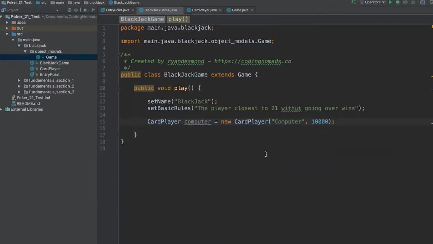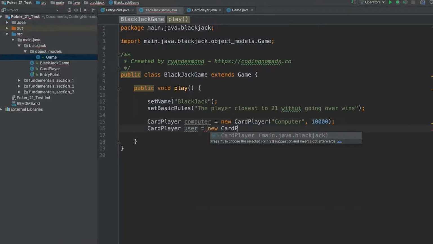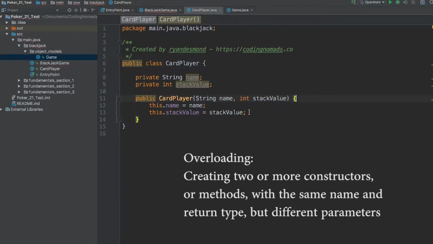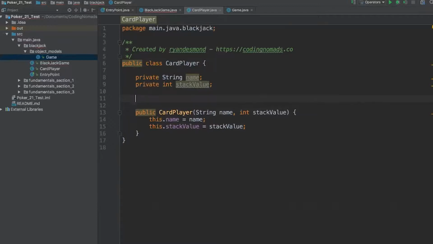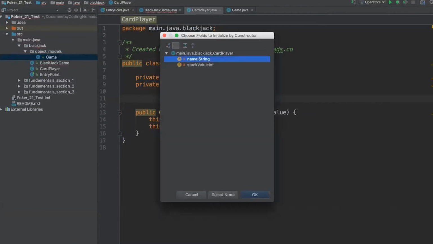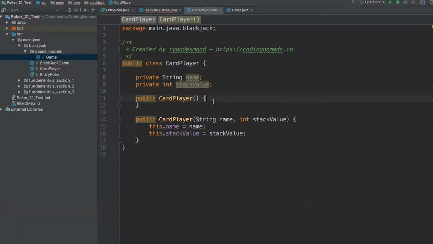And the next thing that we need is a card player for you, for us, for the player, the user. And let's just call that user equals new card player. But in this case, we don't know the name or their stack value, their budget. So let's go ahead and overload the constructor in the card class. For some reason, I always like to put my constructors that don't take arguments or parameters above the ones that do, but I don't know that that's in any way necessary. So I'm going to say select none.